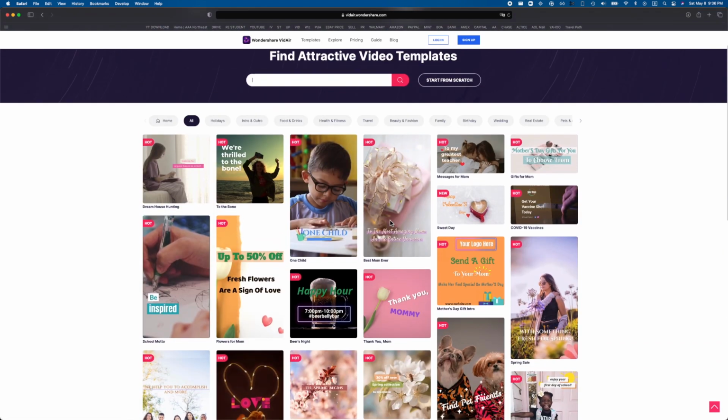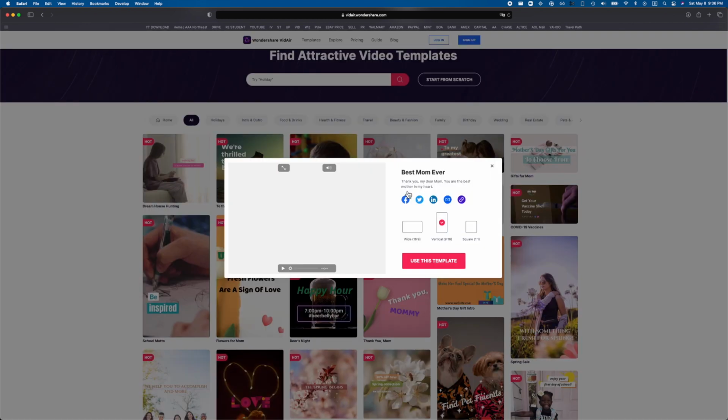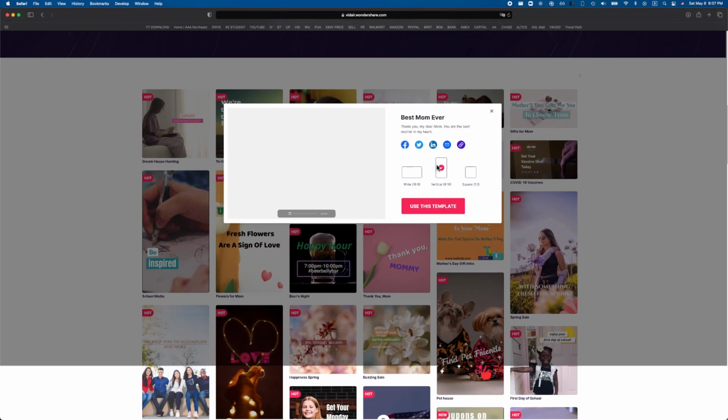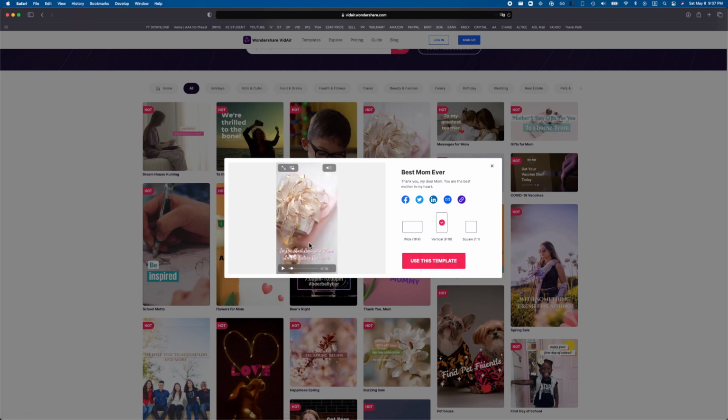Now, the coolest thing here is that you can actually take each individual template and mess with the size. As you guys can see, we have wide, vertical, and square. Of course, wide would be like YouTube. Oh, that is pretty loud. We could use wide for YouTube, vertical for TikTok and whatnot, and square for Instagram, to make sure its aspect ratio is perfect.